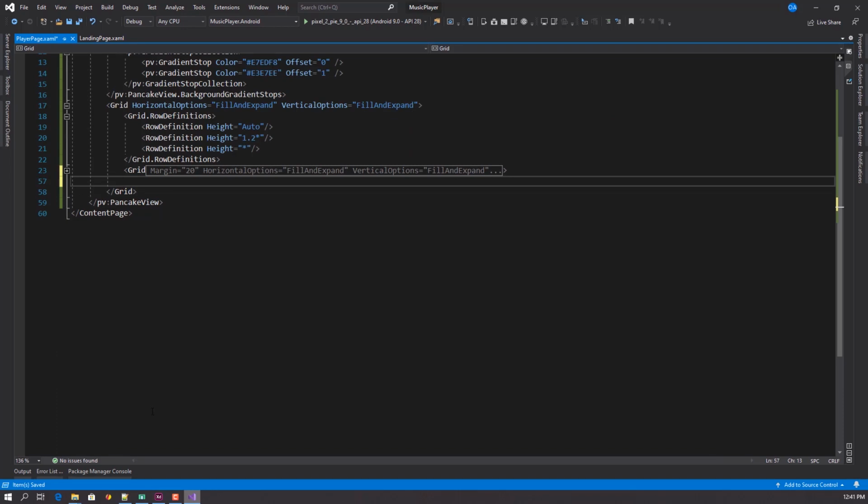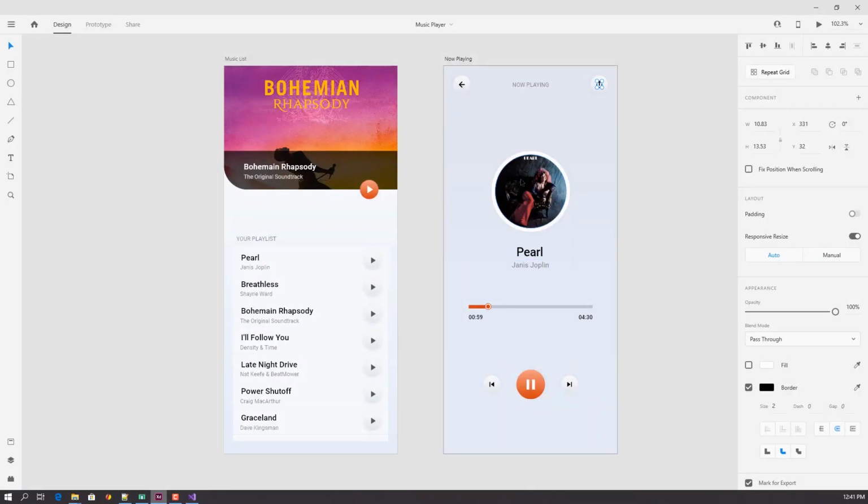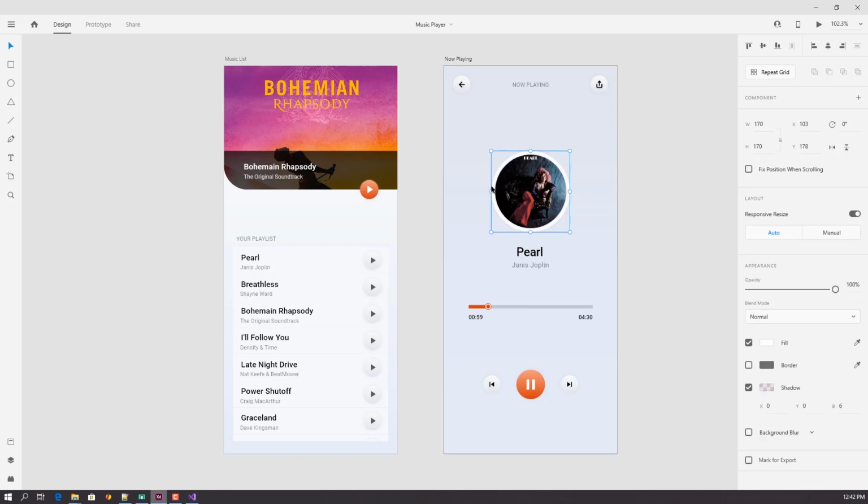So the next thing is what defines the album art and the title and the artist name. Here we're going to make use of a stack layout, and let me explain what we're going to do now. In that stack layout, we're going to have a pancake view. Inside that pancake view, we're going to have another pancake view. That's what defines these two rounded shapes. So the first one, we're going to have a pancake view, and also another pancake view. And inside the second pancake view, we're going to have the image that contains the album art.